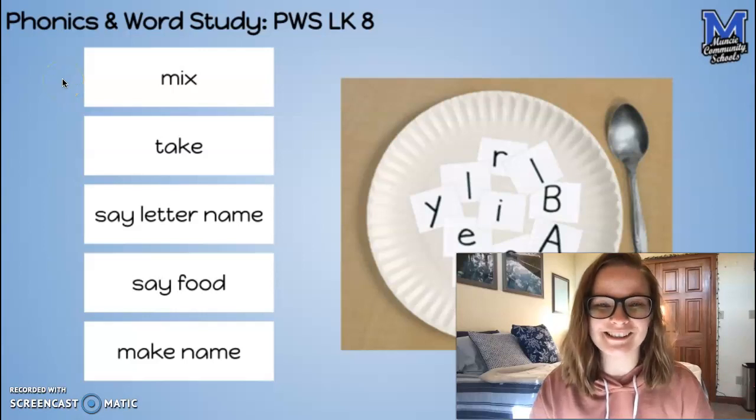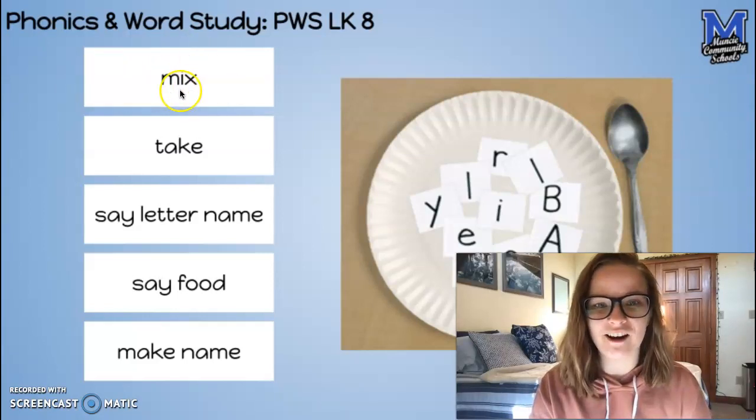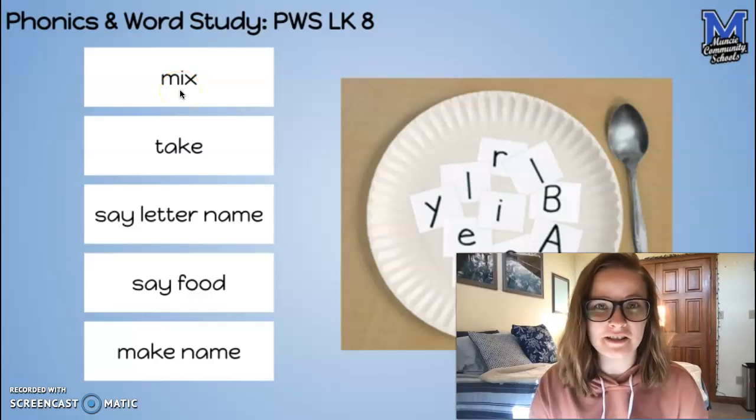Friends, today you worked on recognizing letters and saying their names. Today's activity, you will get with a partner, and you are going to mix all of the name cards that are cut up by each letter, the ones that are in your name and the ones that are in their names. You can mix them all together.